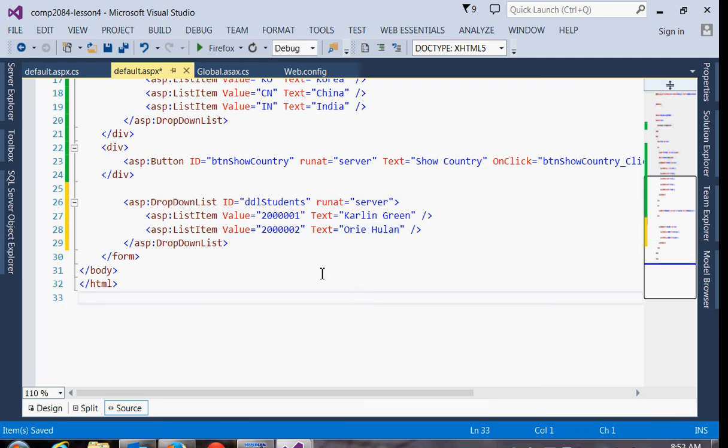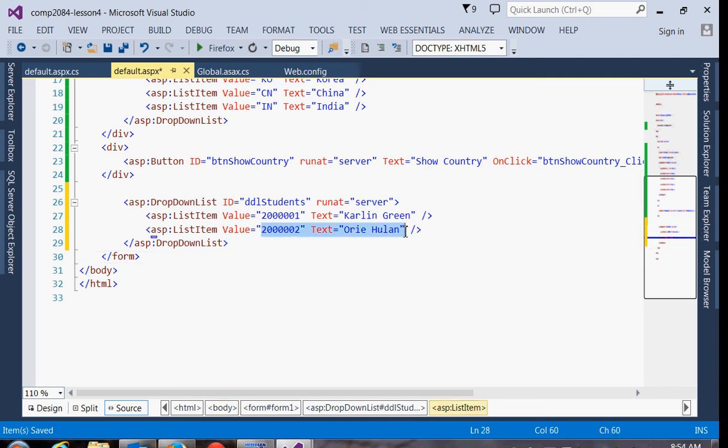In PHP, if this is a regular dropdown, when we post to the server, we only have access to the values. We no longer have access to the text properties. Whereas with an ASP dropdown list, we still have access to use both the value and the friendly text, which saves us a lot of work.